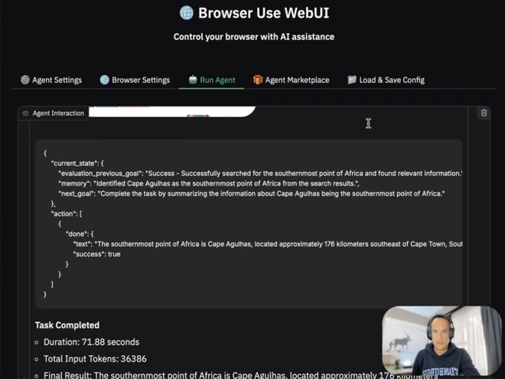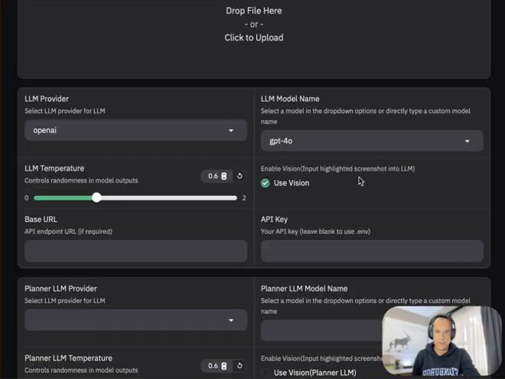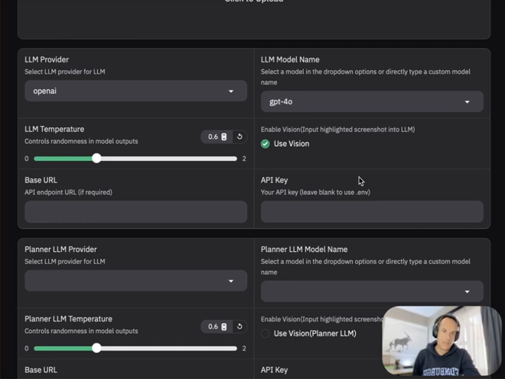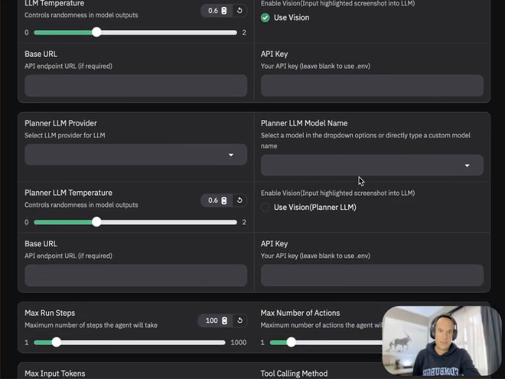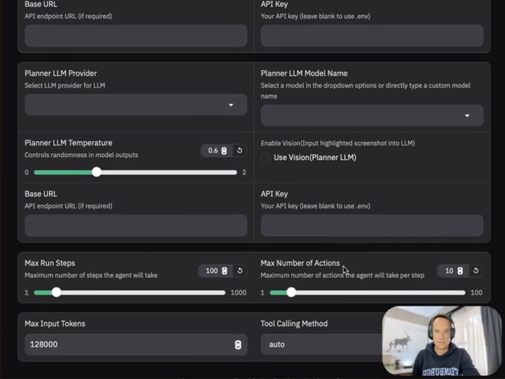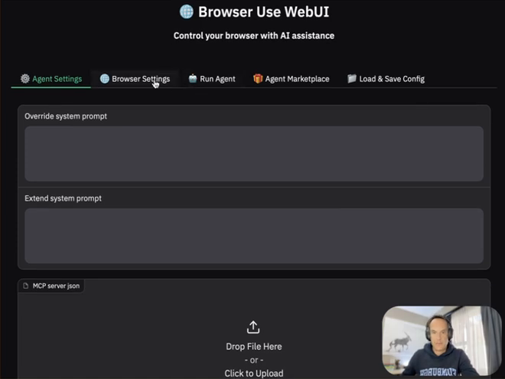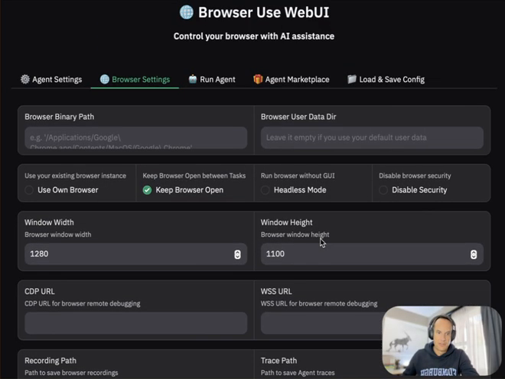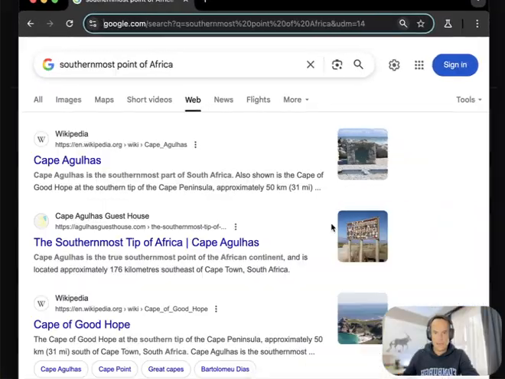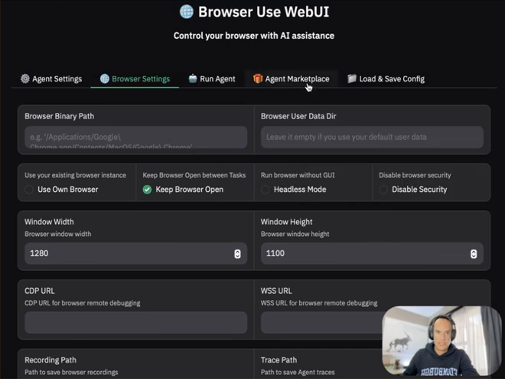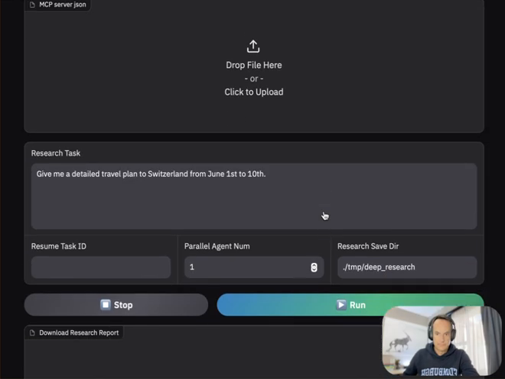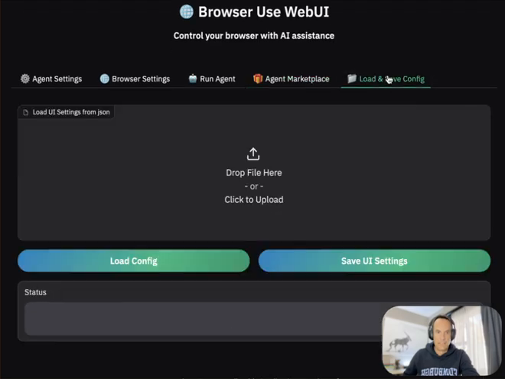If I go to the very top, you'll see there are a whole host of agent settings regarding LLM models, API keys. If you want to use a planner, large language models, the maximum number of actions you can run. There's also browser use settings for the browser you use. Currently, the browser that's used is Chromium, that pops up and is leveraged for the searches. There's also an agent marketplace. And then lastly, there's an area where you can load and save configuration.